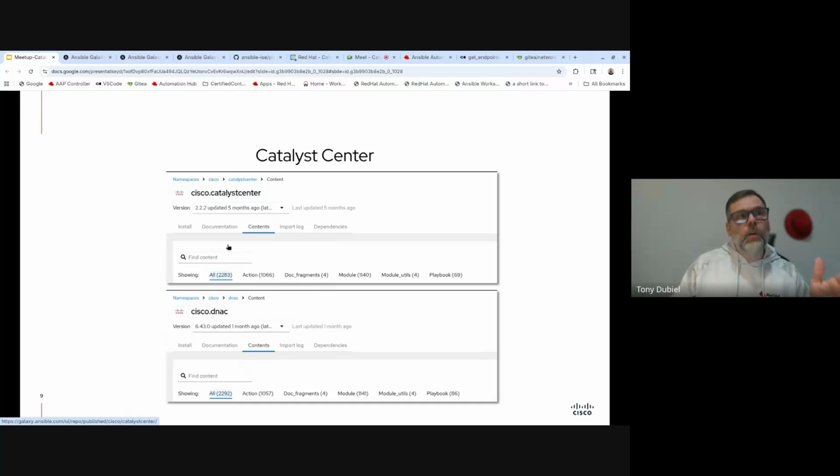So if you have a newer Catalyst Center that has the Catalyst Center logo, you can still use the DNA Center collection in Ansible. But if you have an older DNA Center version running on your platform, then you can't just go to the Catalyst Center. You'll have problems with that. So they backport DNA Center stuff.